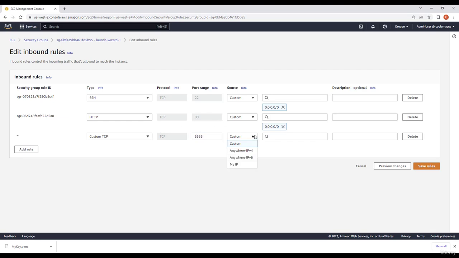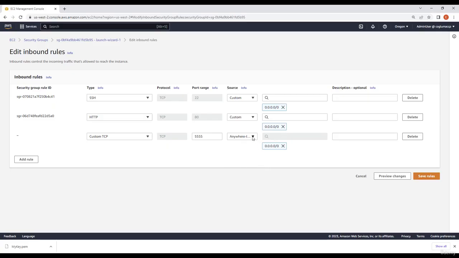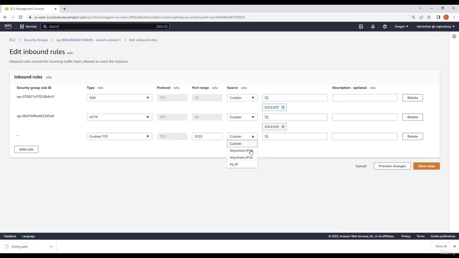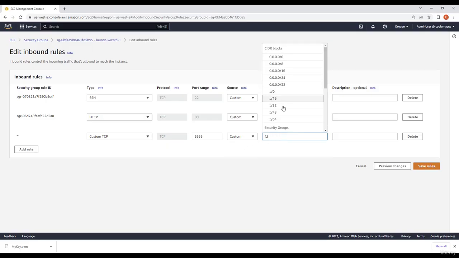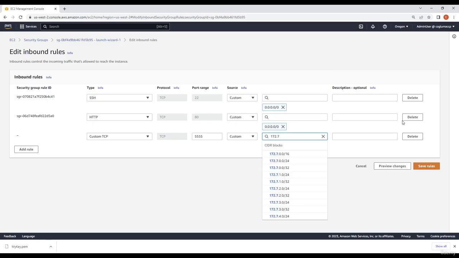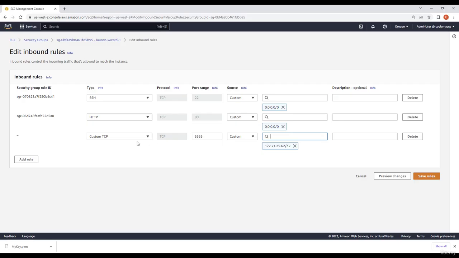And then we can specify the source. If we had a server somewhere that we knew these requests on 5555 were coming from, we could do that. This one would be anywhere, so we can remove that. But if we had a specific one, we go to custom, and then we can list something like that. These are just listing the different blocks. But if we wanted to say 172.1, whatever, .25, and this were the server that we knew we had, then this would allow traffic on port 5555 from this particular IP address, and that's it.